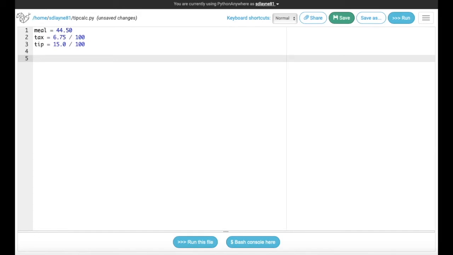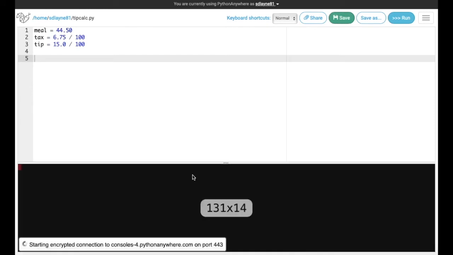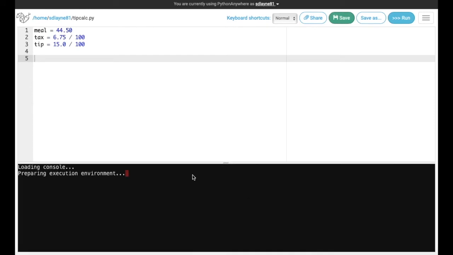So what we've done so far is we just created 3 variables, and if you went to a restaurant, we are assuming that you spent $44.50 on your meal. The tax is 6.75%, and the tip is 15%. But right now, if we run the file, it's going to do nothing because it doesn't show us anything. It just sets up the numbers, and that's all it does. Sometimes if loading console takes a while, that's totally fine. Don't worry about how long it takes. It'll eventually go, but nothing's going to show up down there.